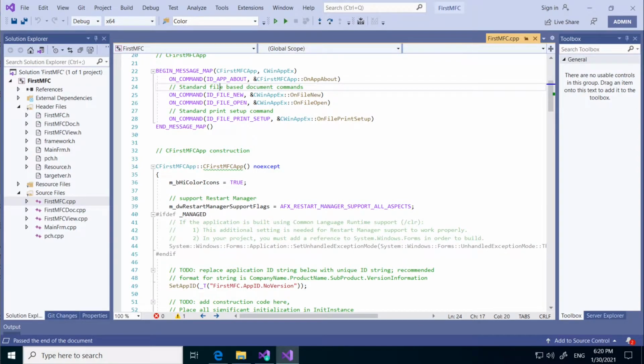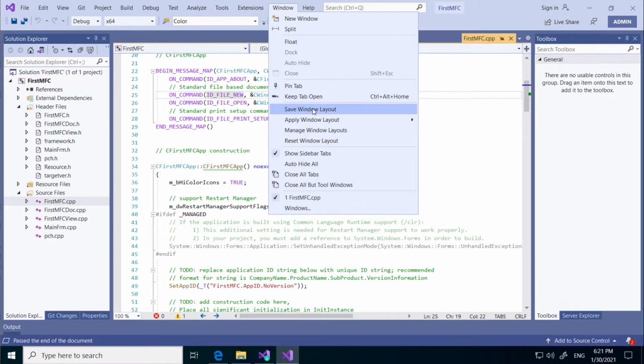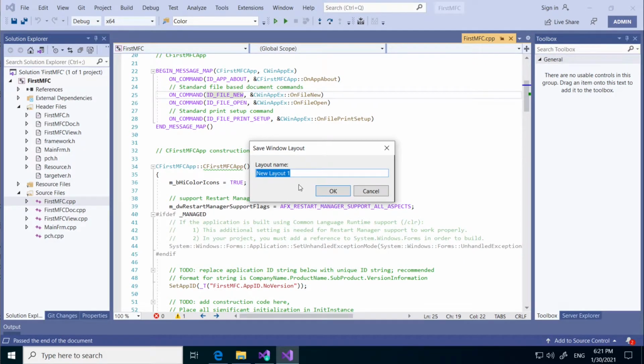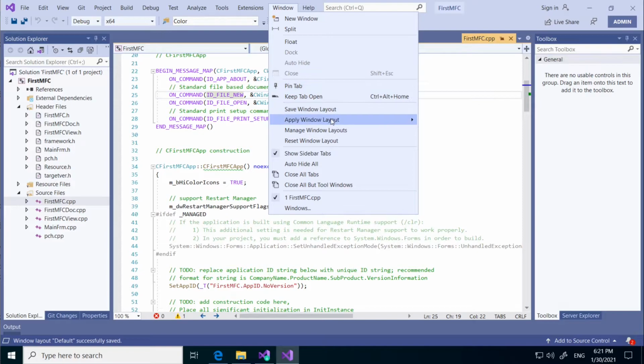Another one I want to show straight away is the layout. As I was just moving this, because this was on the left and this was on the right. So the next thing I want to show is how to save this layout. Here we go, is it window? Yeah, window. Save window layout. And let's put here main, or maybe default layout. I call it default layout. That's it. And now we can find that layout later on from here.